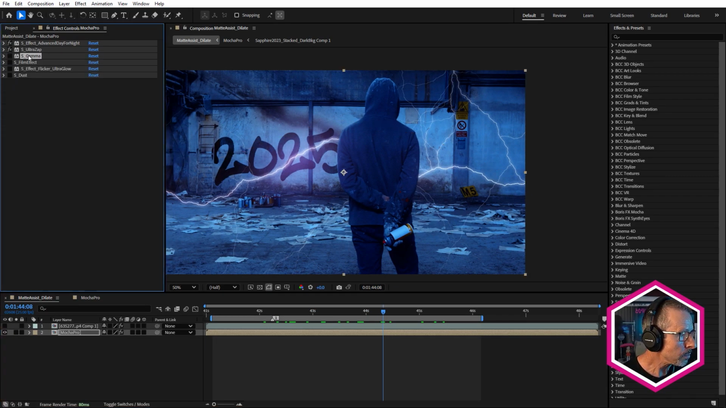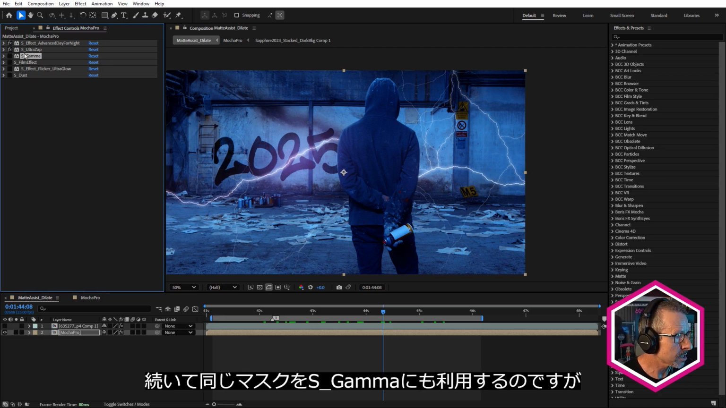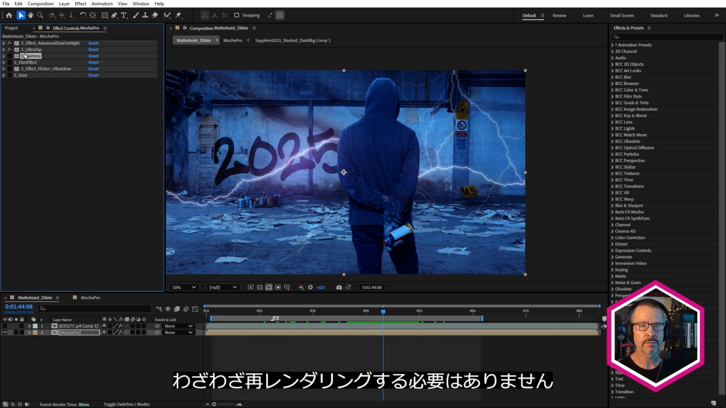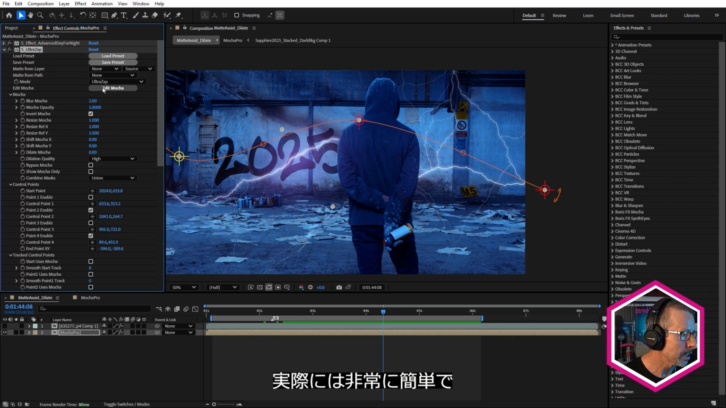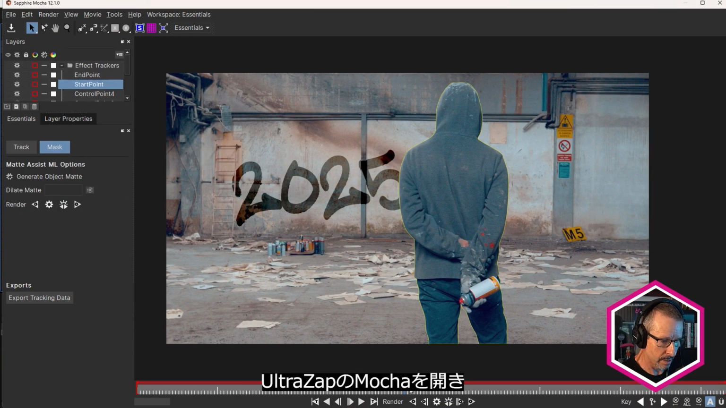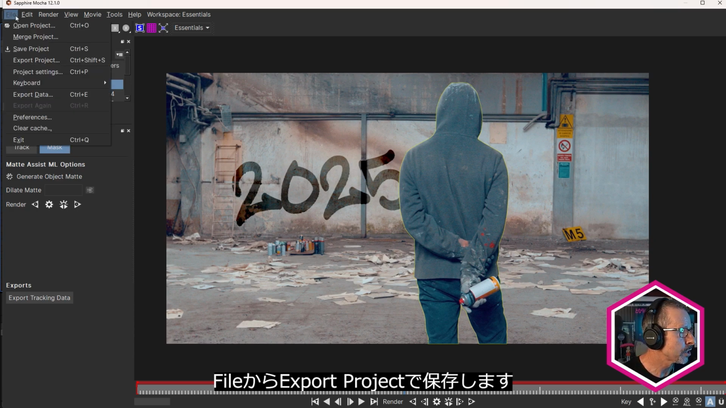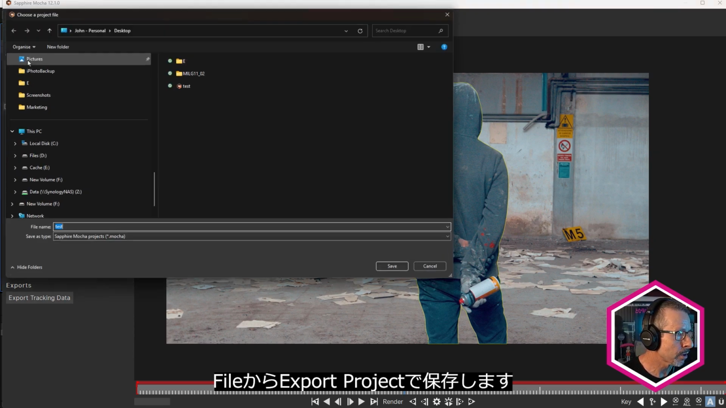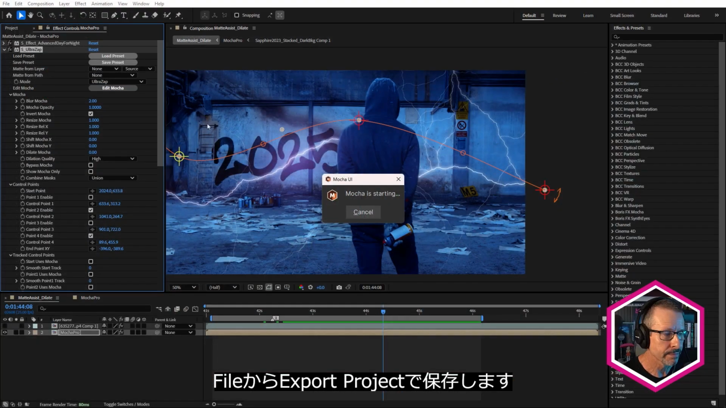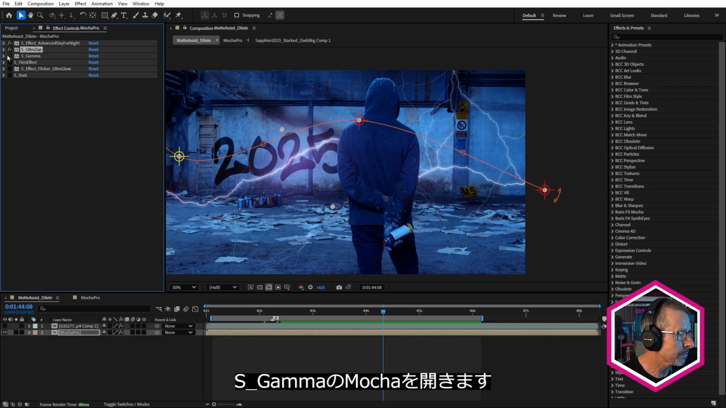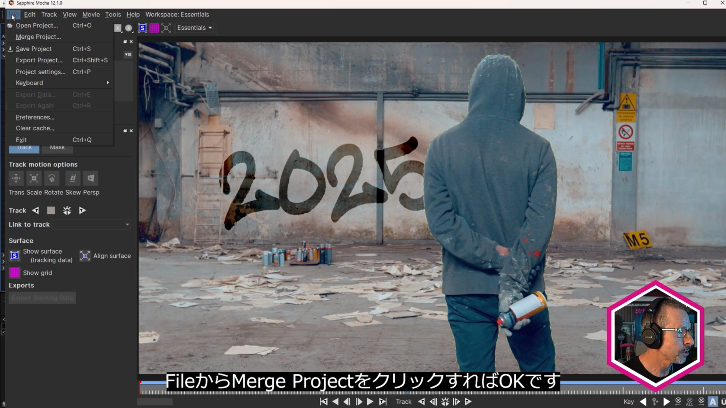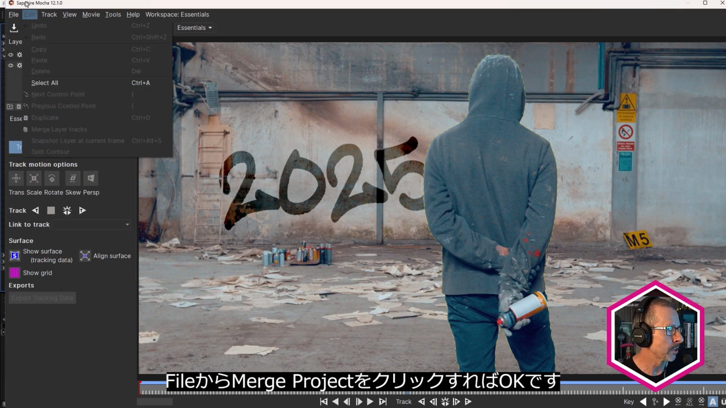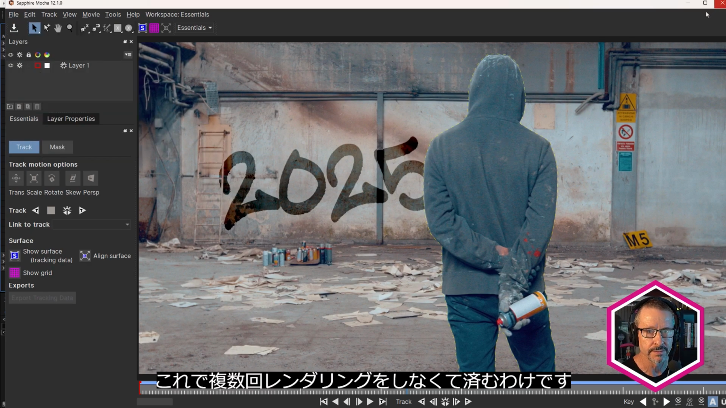So we'll just twirl that up and let's take a look at how it was used with some of these other effects. Now, I wanted to use the same matte for S Gamma, but I don't have to go ahead and re-render that. What I can actually do is just very quickly, inside of Mocha, for Ultra Zap, all I have to do is come up and choose File and Export Project. And I'll just call this Test 2, put it on the desktop, close that up. And then when I apply any other Sapphire effect that can use Mocha, just come in and edit Mocha and choose File and Merge Project. So that's the way to do that. So you don't have to do multiple renders.